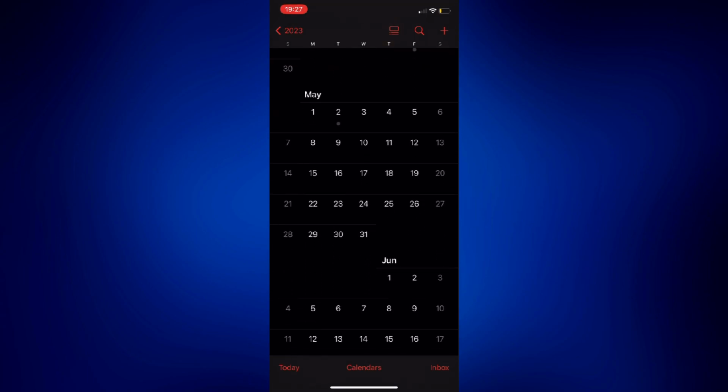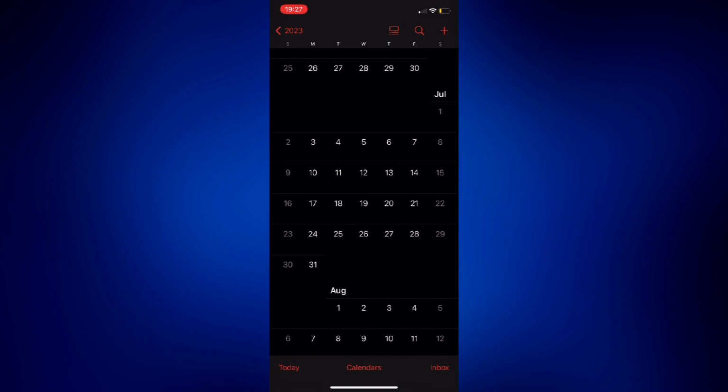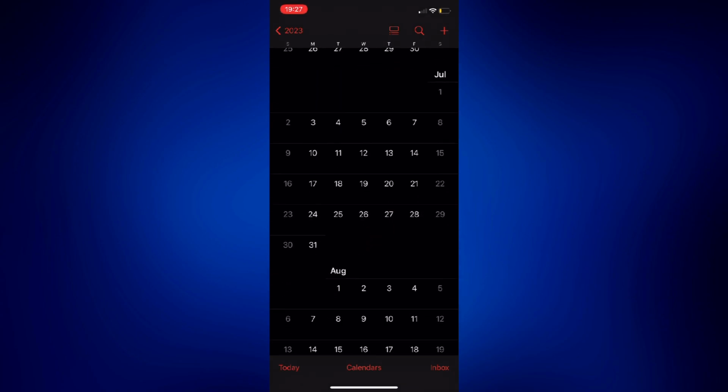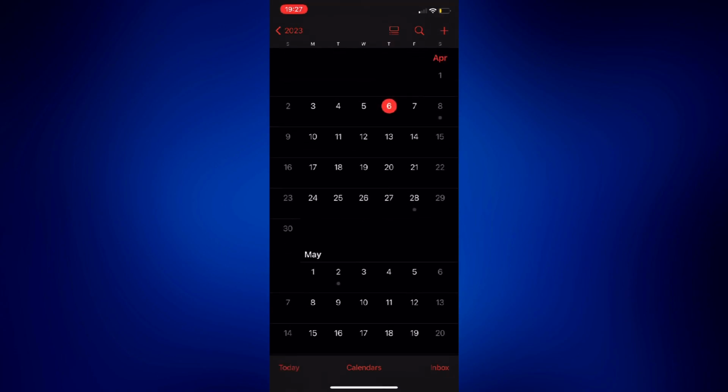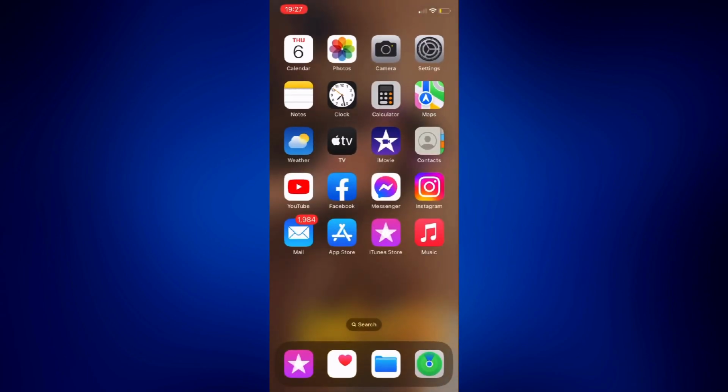And you can scroll down to see the other months. And you can even tap on today right here at the bottom left corner of the screen to easily go back to the current date at the moment. So that's how you make use of the calendar application. So let's exit out of this page.